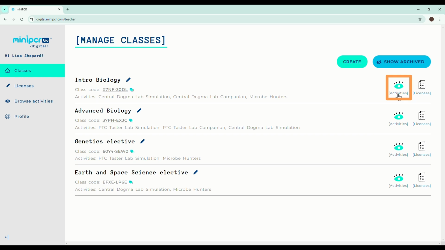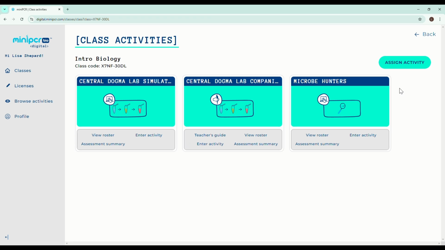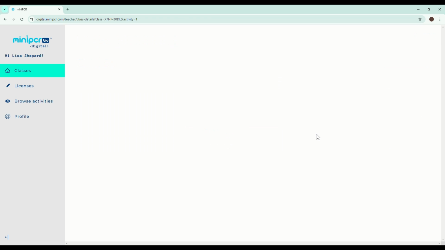For a more detailed look at student performance, you can download a complete assessment report as a CSV file. Start by clicking the Activities icon for your class, then select View Roster for the activity you want to review.